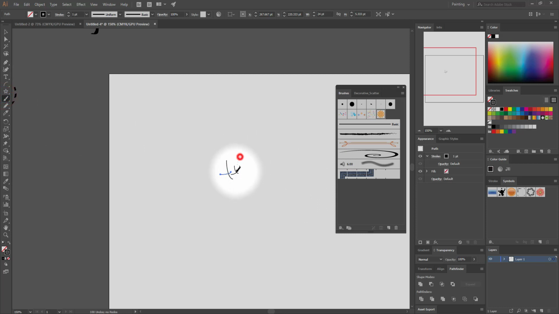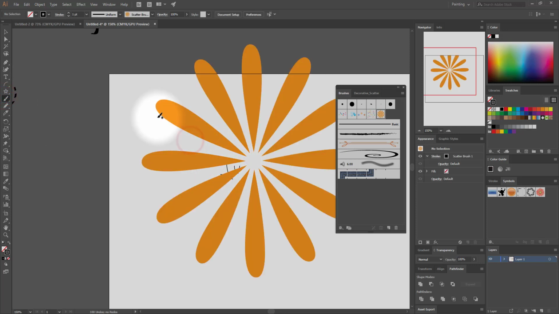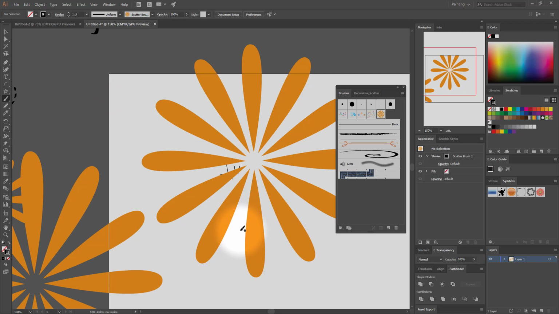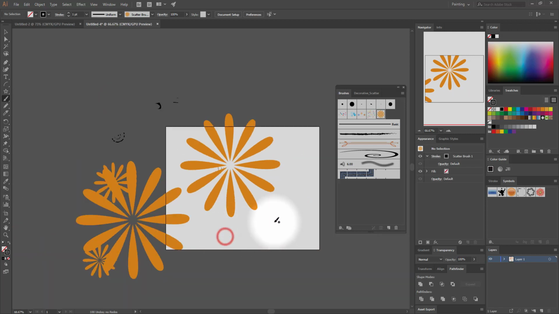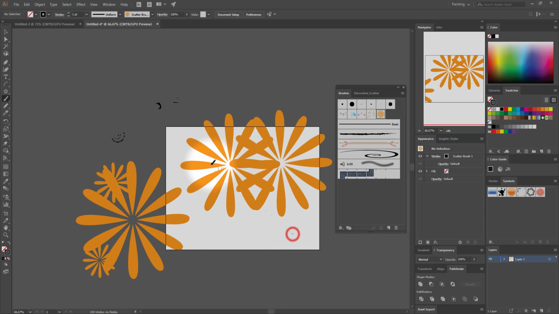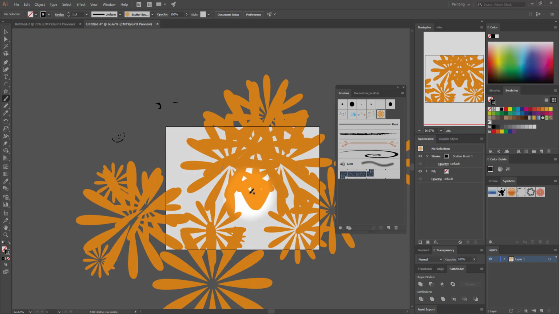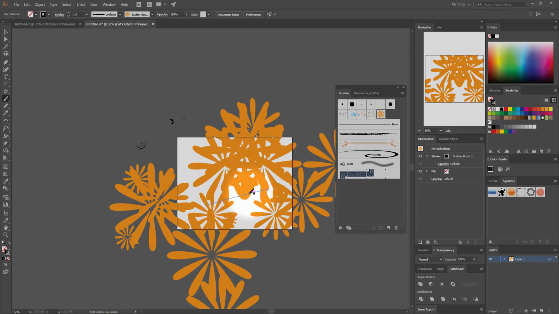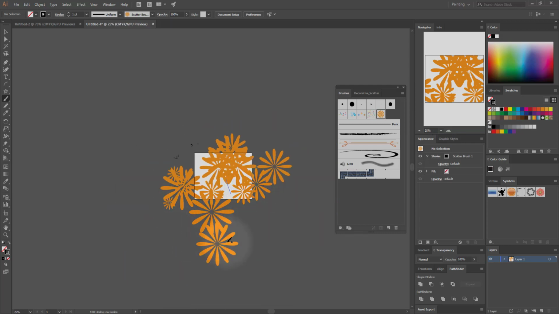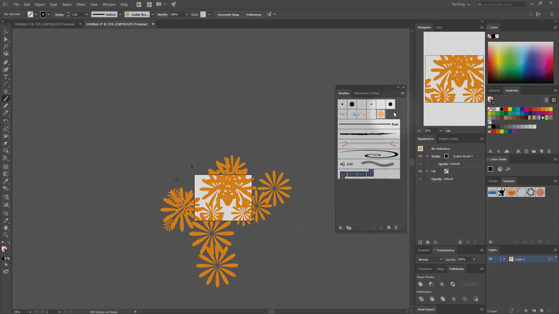Or you can draw with the pencil. And you can see when I draw with the pencil and I'm selected on that scatter brush, it's drawing them all around. So you can go crazy with this and do it however you want. You can either use the pencil to draw it, or you can make lines and then select them and apply the scatter brush.